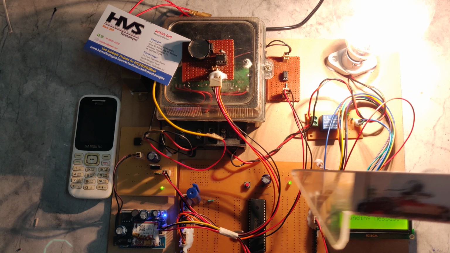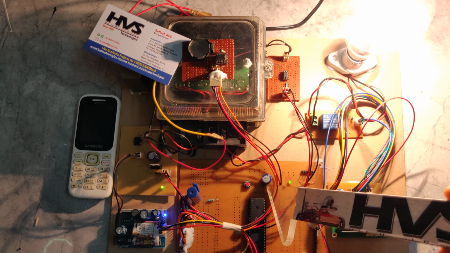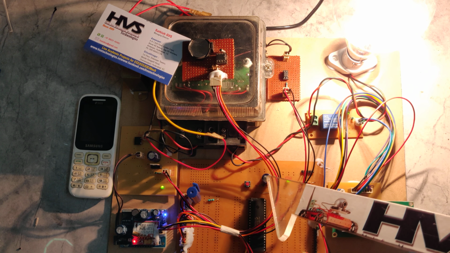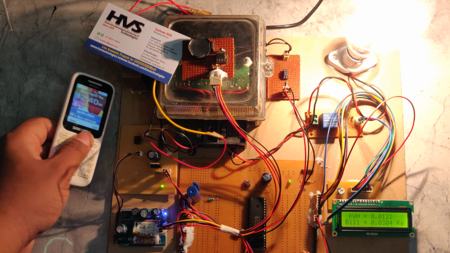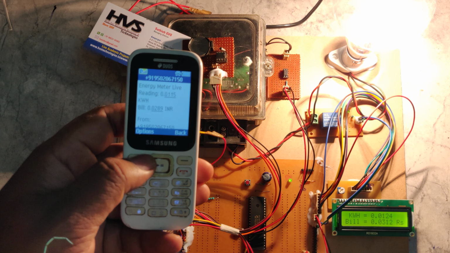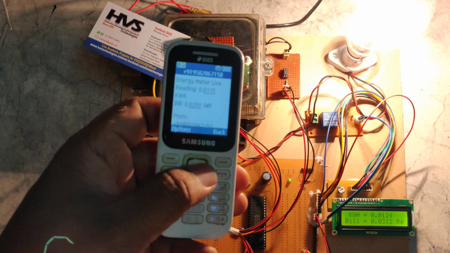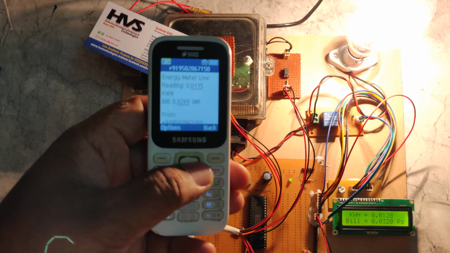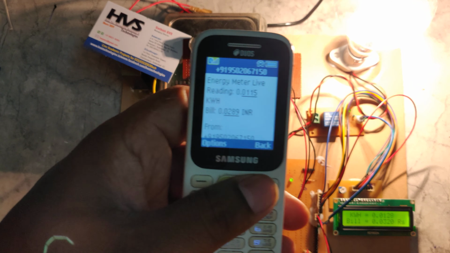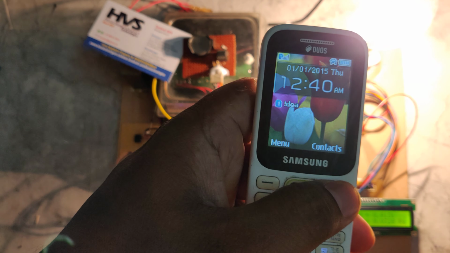As we can see, there is one more capacitor on this motherboard. The purpose of this capacitor is that, though we are getting a DC power supply, after regulation there may be a chance of ripples. In order to remove that, we are making use of this capacitor. You can see the reading now.